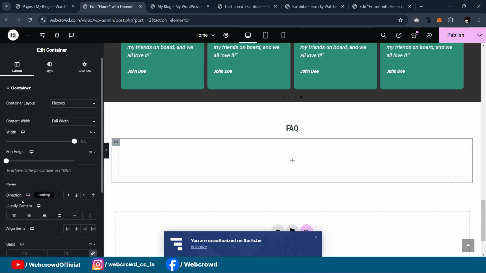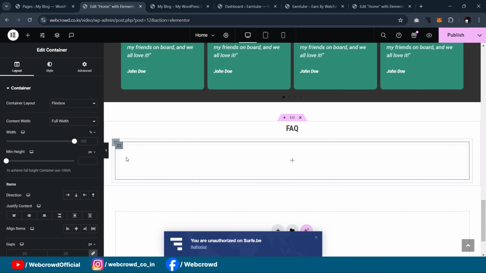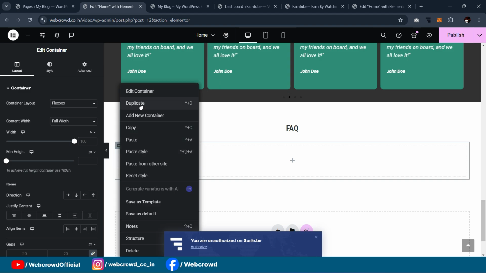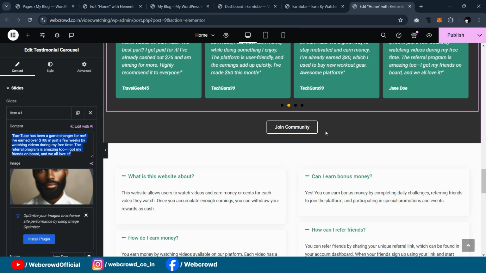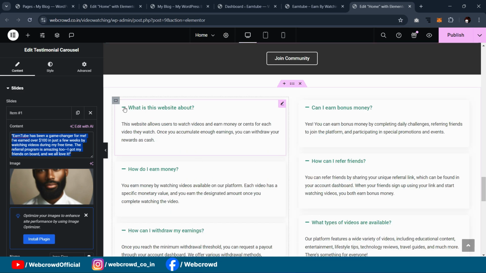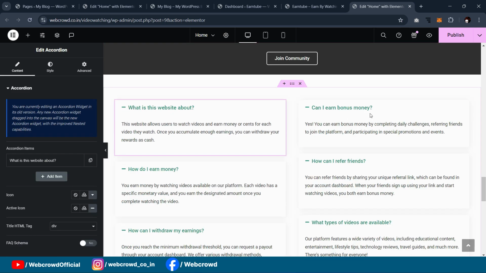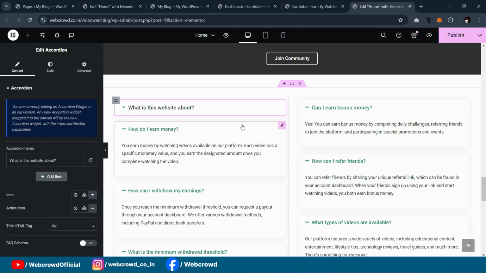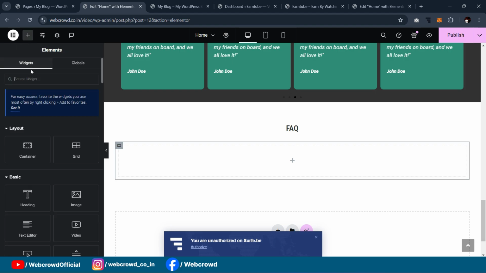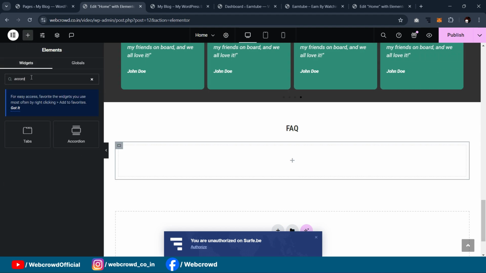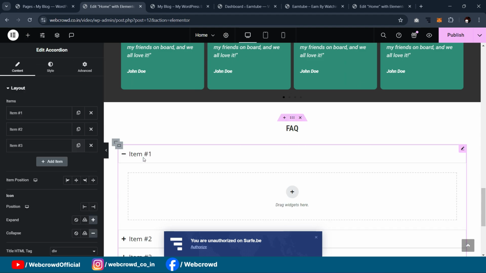First change the direction to horizontal so that we can make 2 columns inside it. Okay, now duplicate it. I will not duplicate here. I will just first create this accordion first, then I will duplicate this same column over here. Okay, now search for accordion. This is the accordion, place here.